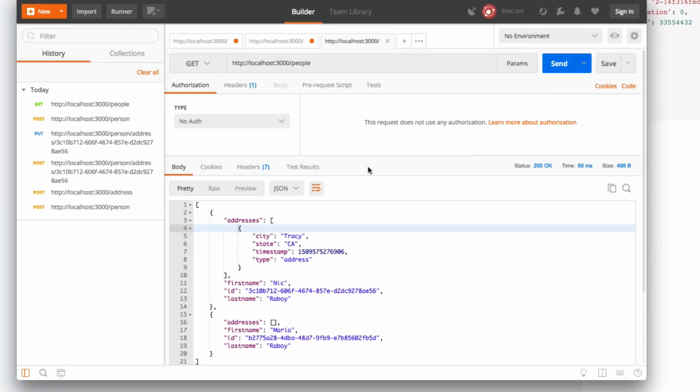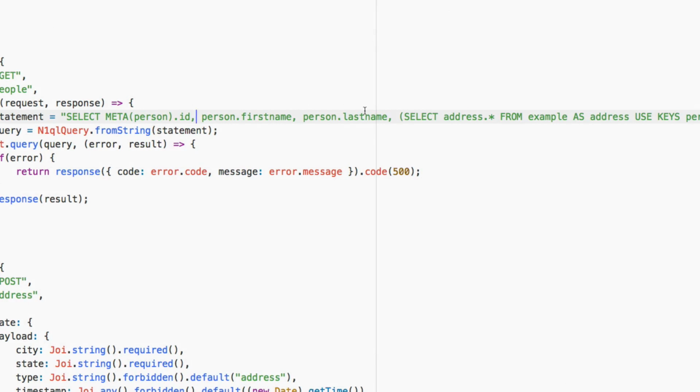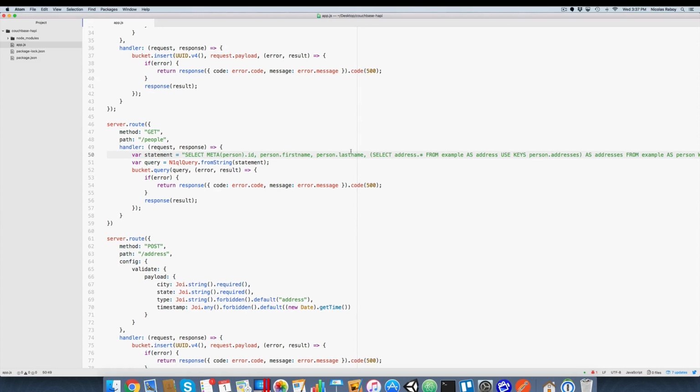Send. So this time around it looks a little different, right? Instead of an ID for address, our subquery is actually getting that address object and placing it in. And it's including our first name, ID, and last name. And of course, the Maria document didn't have any addresses, so that's just an empty array. So it's much more useful. We actually did a subquery, which would have been particularly hard without any kind of query syntax like N1QL in your NoSQL database.